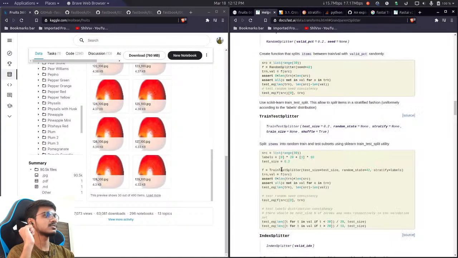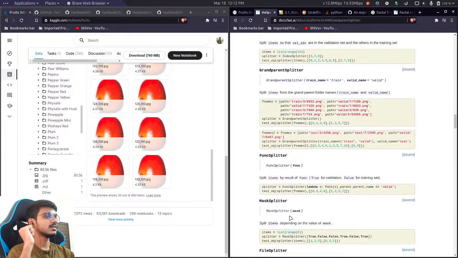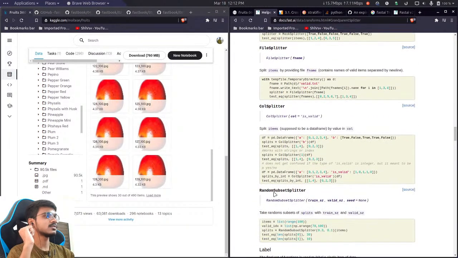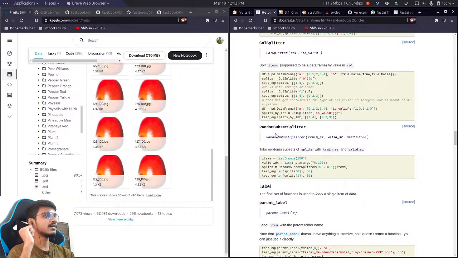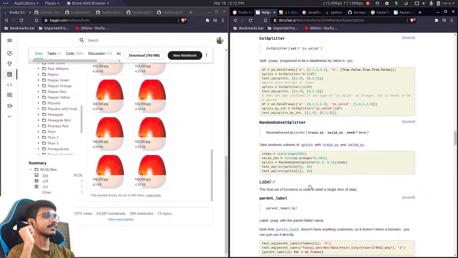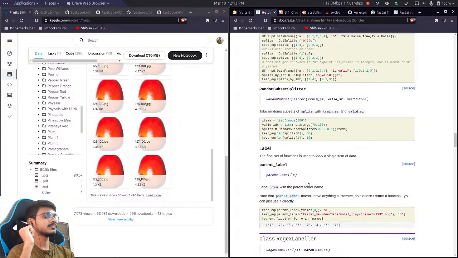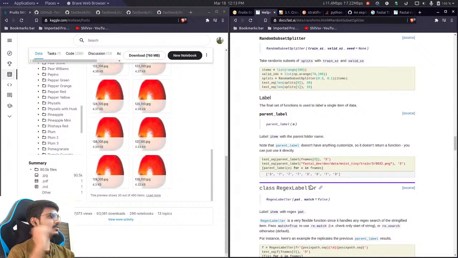Maybe we have that kind of splitter. I saw it somewhere over here. Random subset splitter. Take random subsets of split with train as the... okay. So we do have a random subset splitter, so we are going to use this. It takes training data size and validation size. Because if we use all the data, it is going to crash our Google Colab for sure.